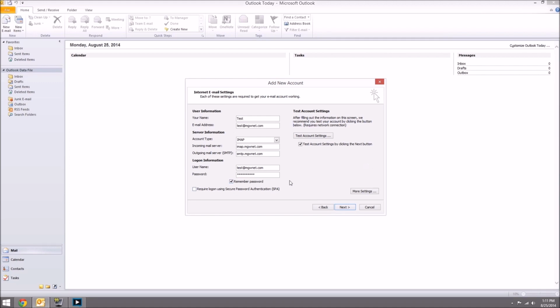I like to leave the remember password box checked. Reason being is because every time I go to check my emails, I don't have to enter my password. That can kind of get a little annoying to me sometimes. Some people don't like to do that for security purposes, but just so you know, as long as you have a good antivirus program, that shouldn't be an issue for you.